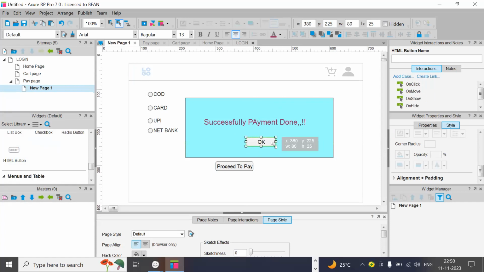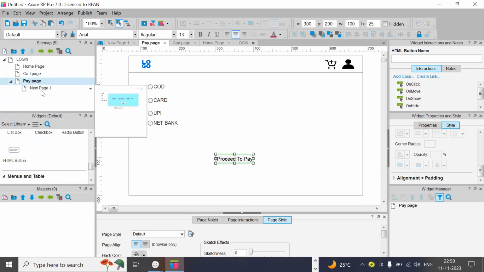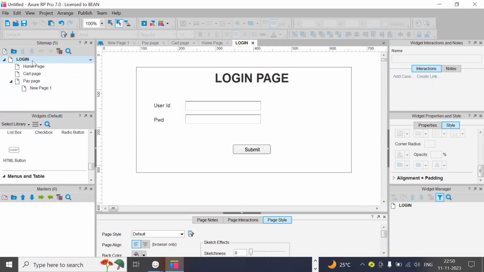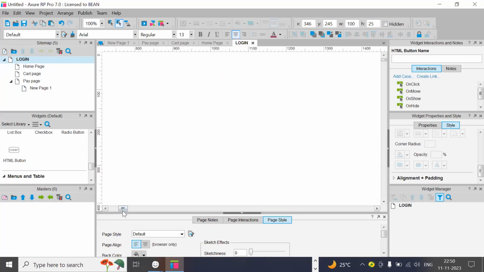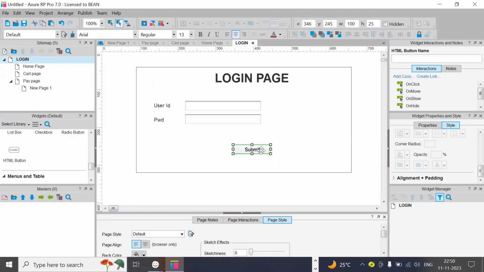Okay. If I click on OK, again it should redirect to the payment page. Yes, I created some pages, right? Now I will show the navigation, how we can navigate here. See here, if I click on the submit button, then only it should be redirected to the home page, right? So that's why I'm selecting the home page for the submit button.